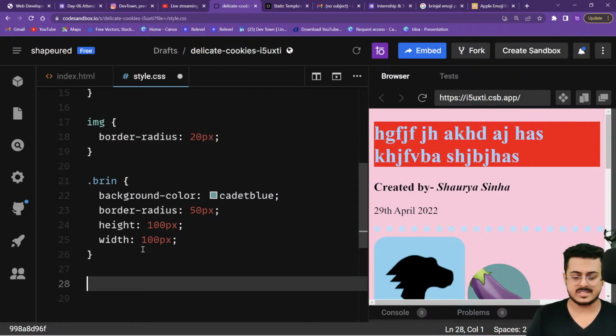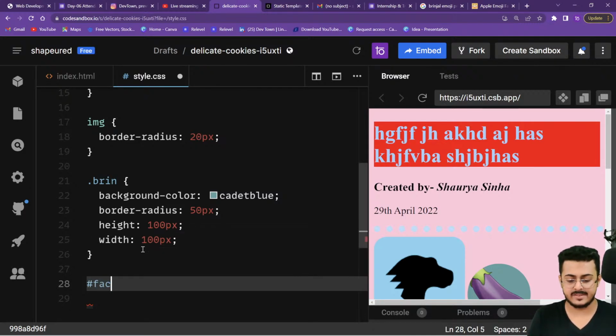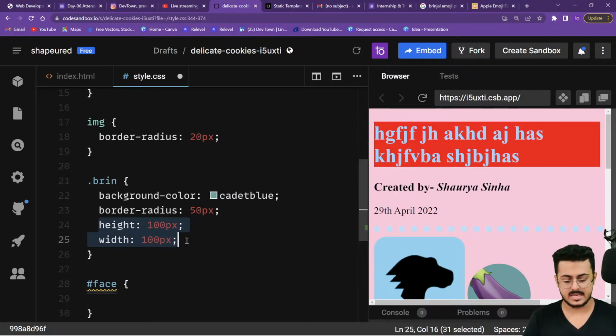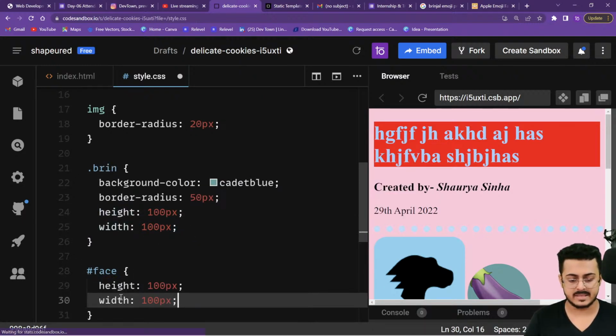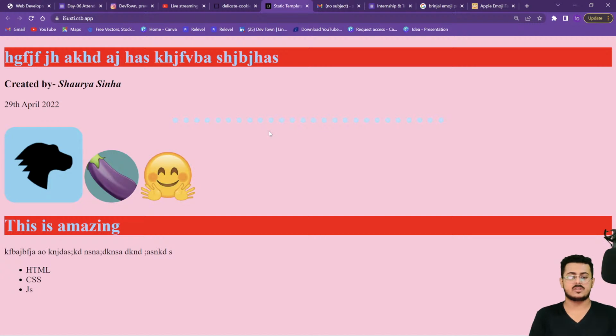Whenever you want to select an ID, you have to put a hash in front of it to tell CSS that this is an ID. The name of the ID is face, so hash face, and then I want to set the height and the width as 100 pixels. Let's save it, go back to our website, and reload the page. As you can see, we have the emoji at 100 pixels as well. This was pretty easy to do.